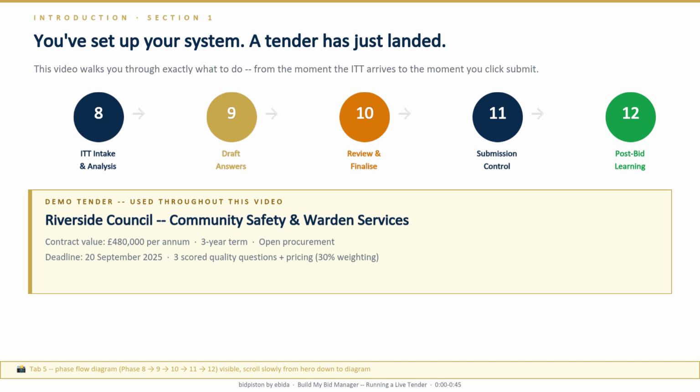The live tender process has 5 phases: intake and analysis, drafting, review and finalize, submission control, and post-bid learning. Each one matters. None of them is optional once you're in the bid. Let's start at the beginning.